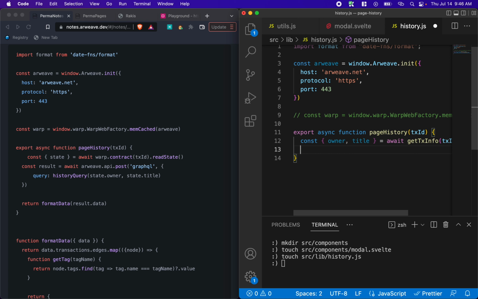And then once we have the owner and title, we can essentially query the history of this page because we know the page's transaction ID and we know who owns it. The owner is the wallet address, and then the title. So we can ask Arweave via GraphQL, give us all the transactions that meet that criteria.